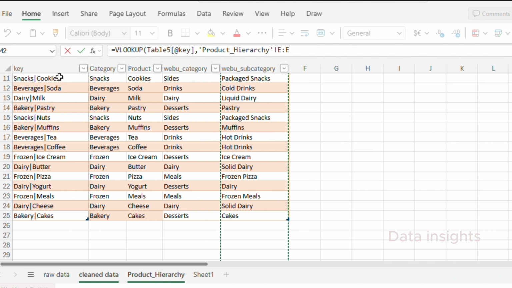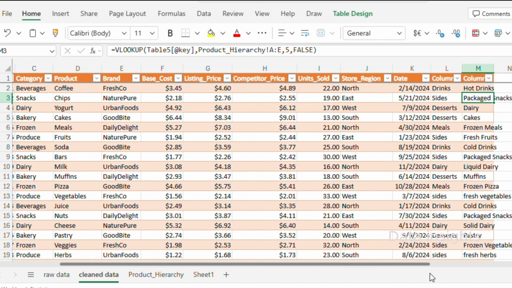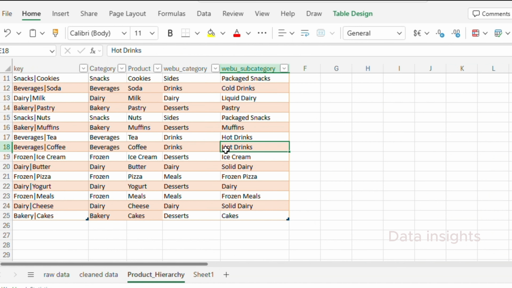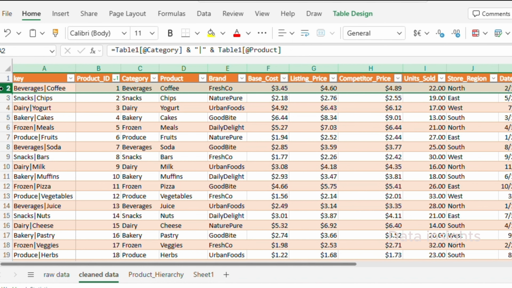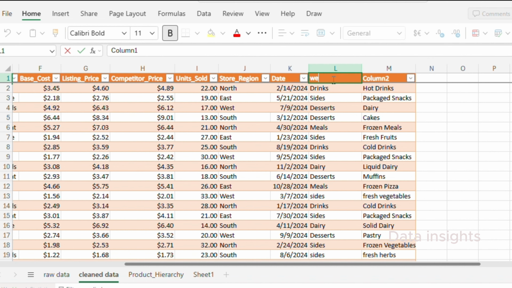You can go check whether it has been done properly or not. You can check for this coffee, what it has changed to. So here also you can see this. For the beverages, coffee has changed to drink. Then we are going to rename both the columns into category and subcategory.